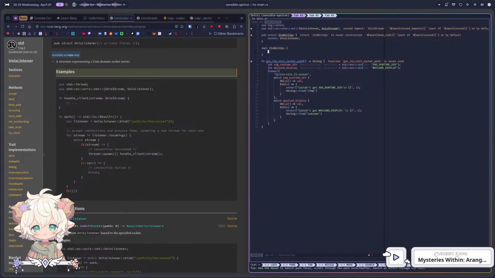I will need to connect. I will need the function to connect to the IIO-Niri because I need to bind. Binding is also a result, so I need to actually have the return of the error. And then I need also to listen to incoming stuff: accept connection and process them, spawning a new thread for each one. I can actually just make a thread for that, so that's cool.